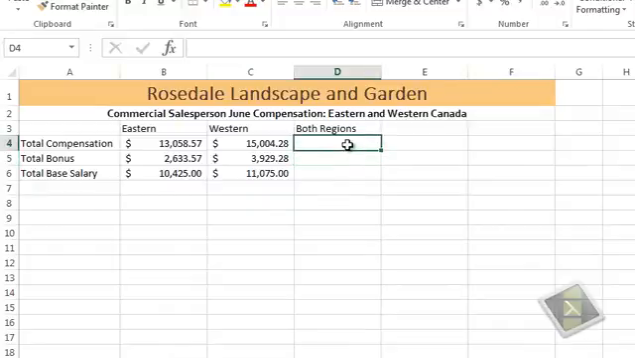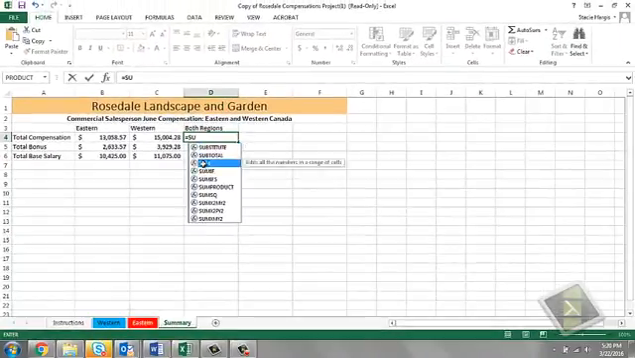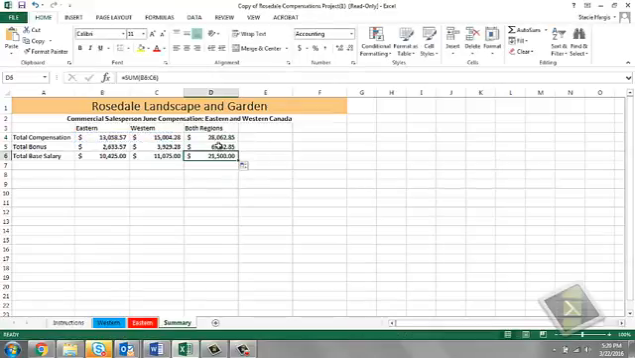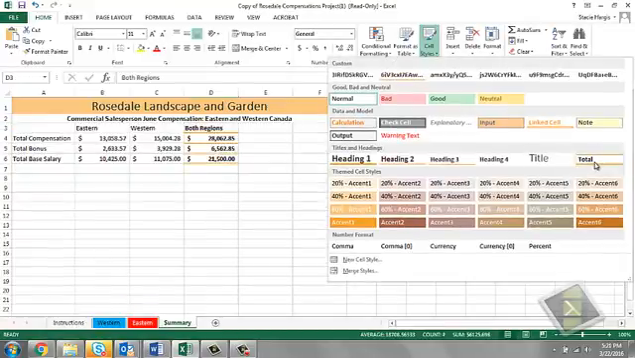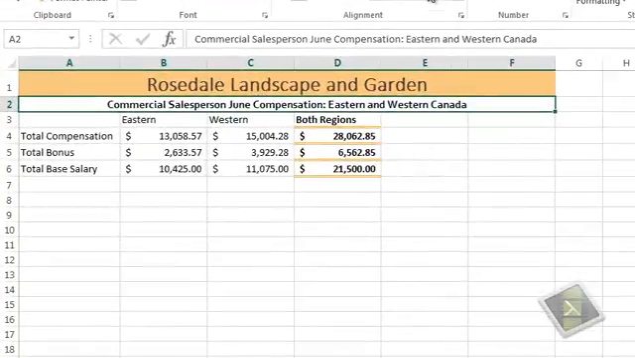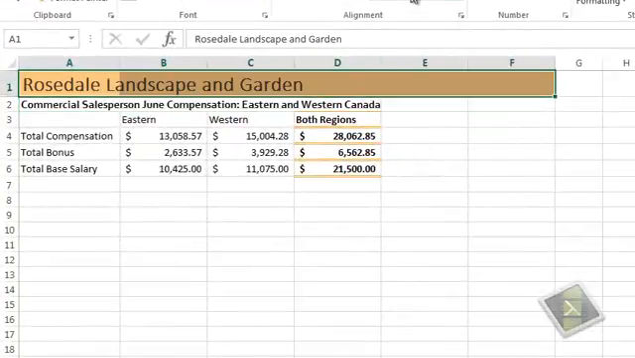Then I have to figure out the total compensation, total bonus, and total base salary for both regions. The way I would do that is by putting in a formula that's going to calculate them. This is one way: I just click and drag, and I can easily do that. Now I have the totals, and I'm going to apply some cell styles to make them look fancy.